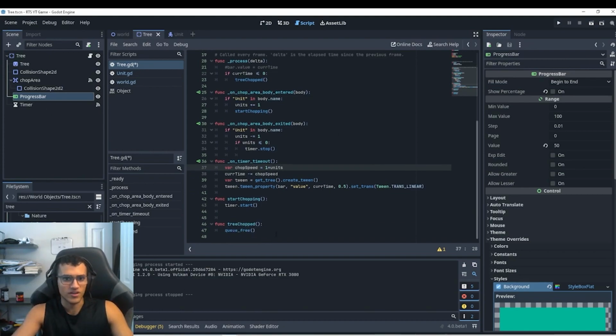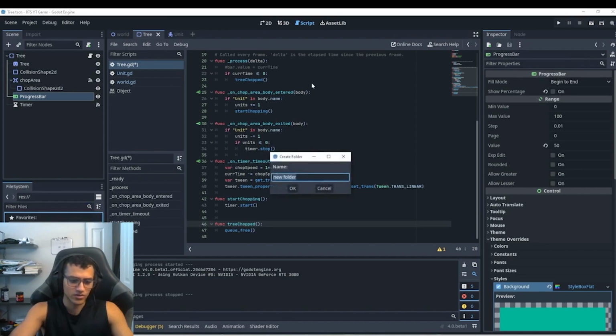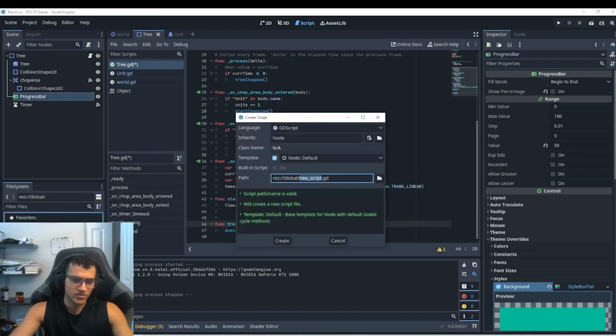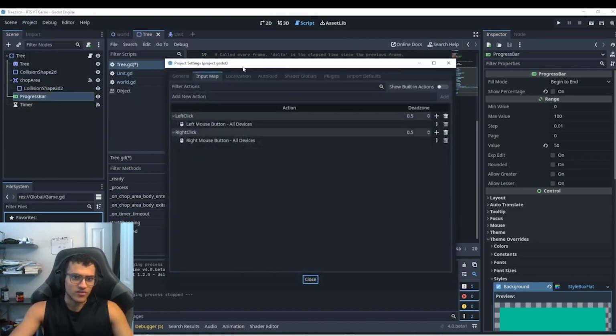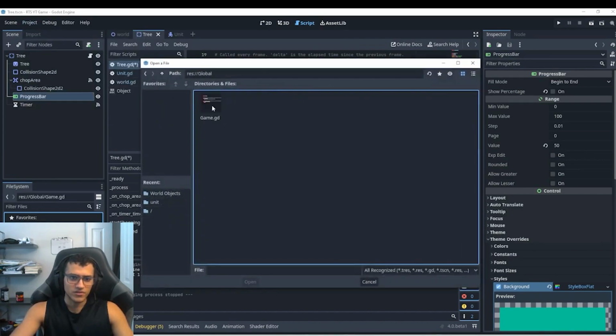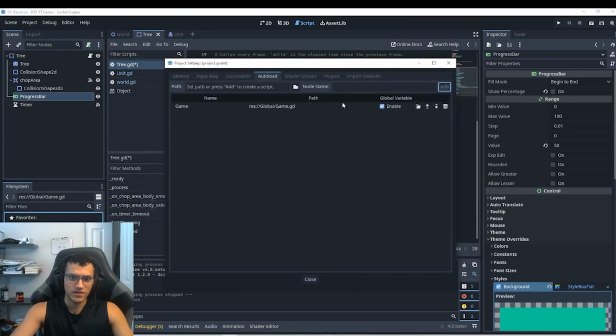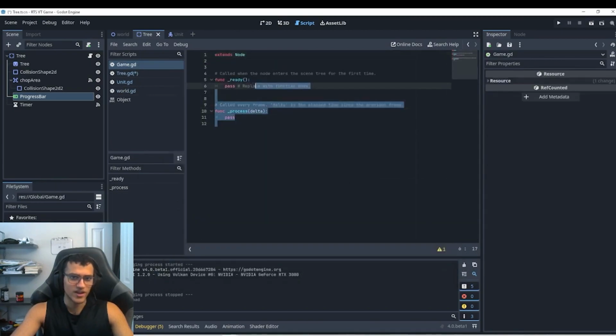So we can kind of complicate it a bit. Okay, one last thing we're going to do is create a new folder called global. Then go to global and create a new script, call it game. And this is going to be our singleton. So let's auto load it. Here, global game add. This is now our singleton. It is a global script that we can basically access anywhere.